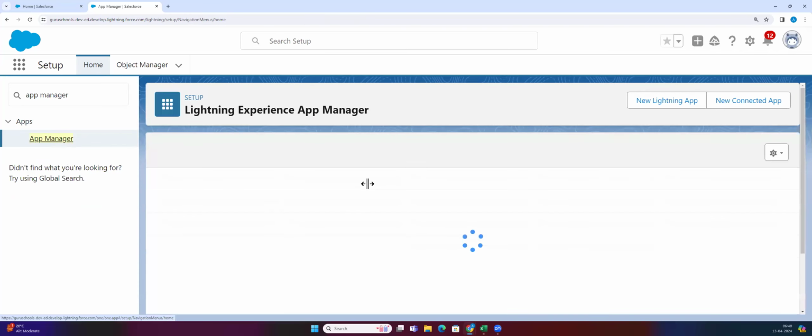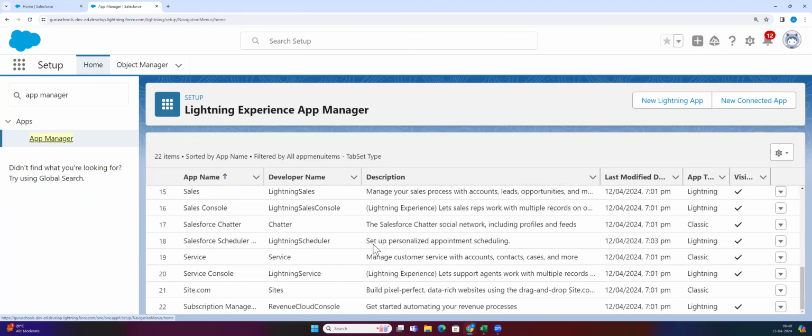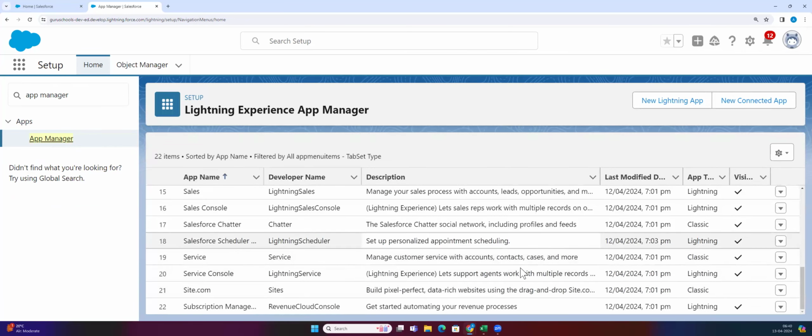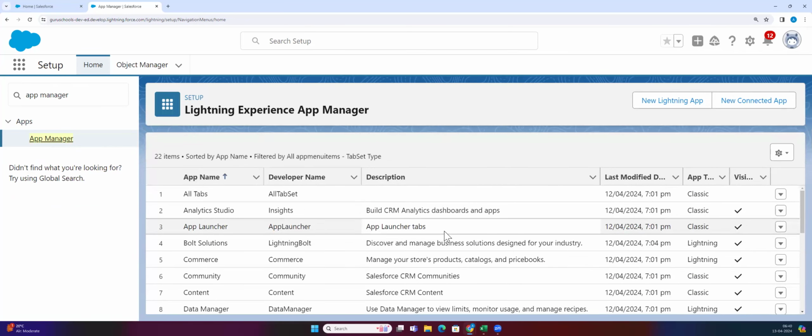and you will find all the applications which are right now present in your organization. These are all provided by Salesforce. Here you will also see the type. It says whether it supports Classic or Lightning. When you create any application in Lightning, it will be supported in Lightning only. When you create any application in Classic, it will be supported in Classic. But if you want to use it in Lightning, then you will have to upgrade it to Lightning.